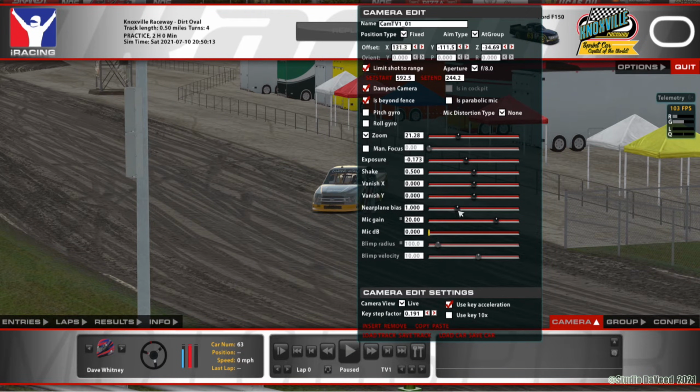Now, the negative is the lower that you have this near plane bias in order to fill in this near object, near to the camera position, what you see in the background, especially on the vehicles, will appear kind of fuzzy or flashy.